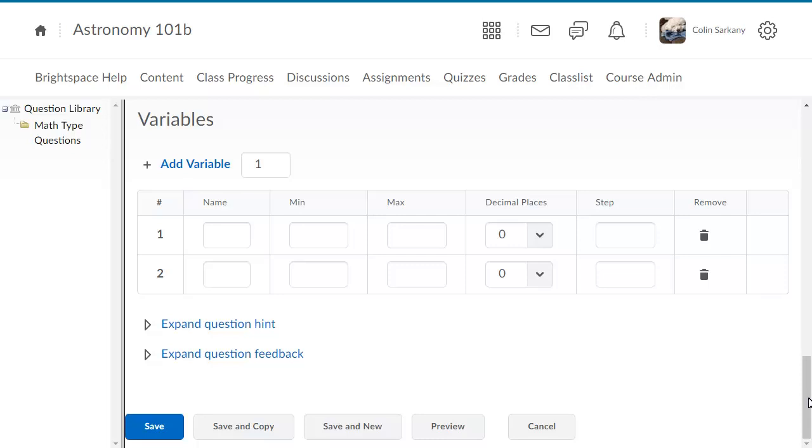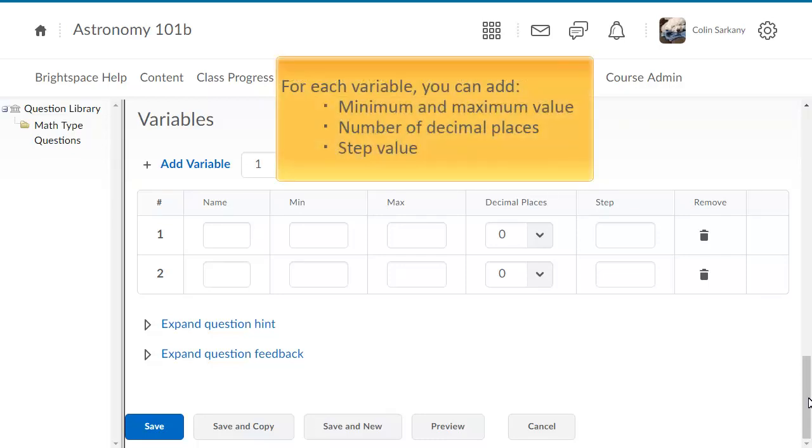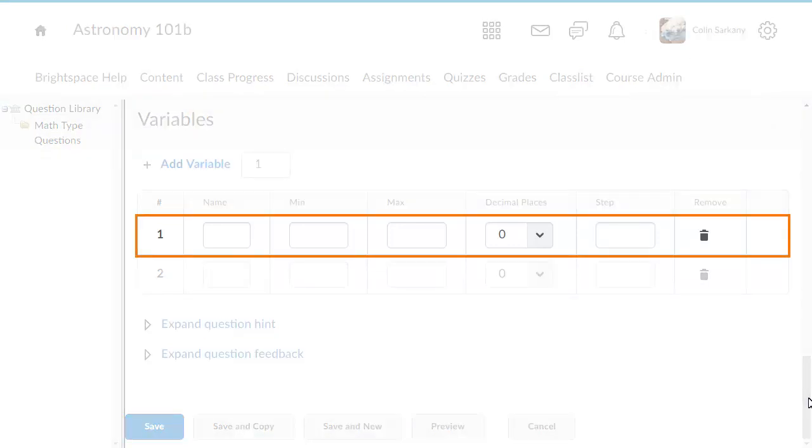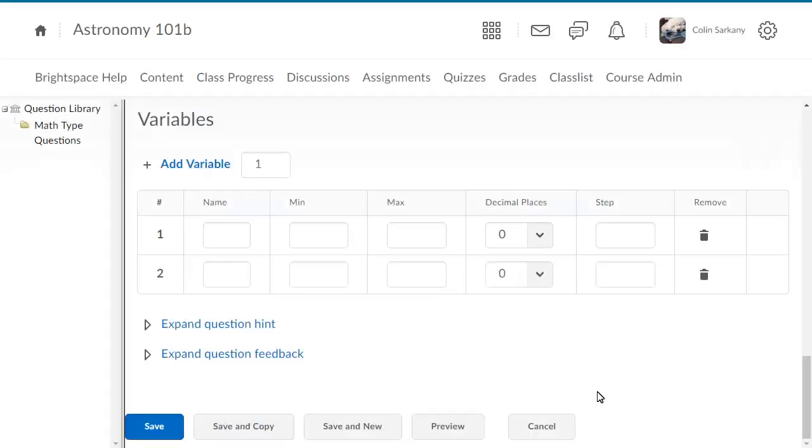Next, enter the variables you used in your question. For each variable, you can provide a minimum and maximum value, as well as include decimal places or add a step value. A step value sets increments for the minimum and maximum values you choose for your variables. For example, a step value of 5 would only choose variables that are increments of 5, such as 5, 10, 15, or 20. For this question, we will leave the decimal places in step fields blank, but enter a minimum of 1 and a maximum of 10 for each variable.